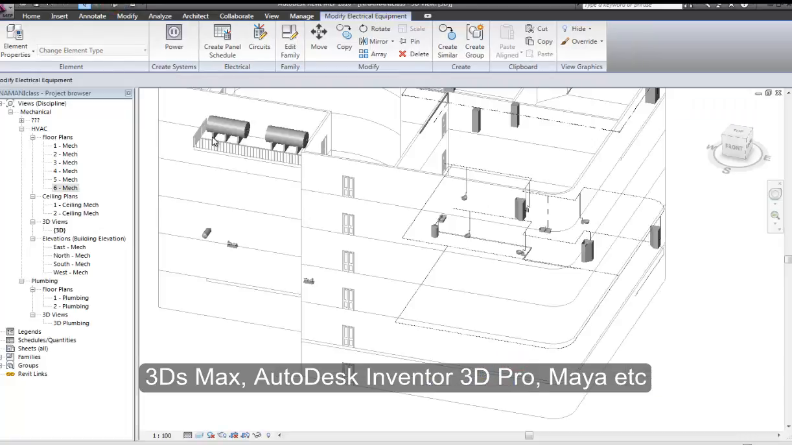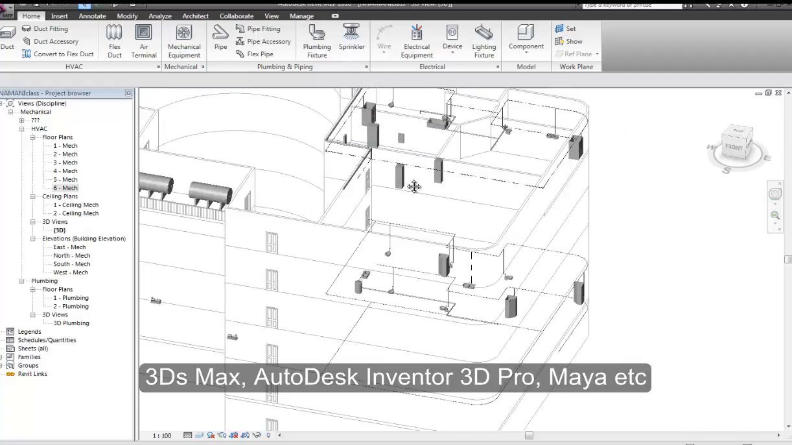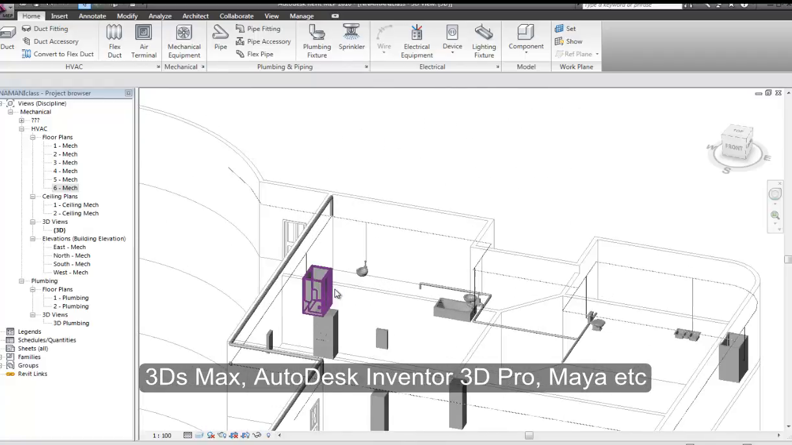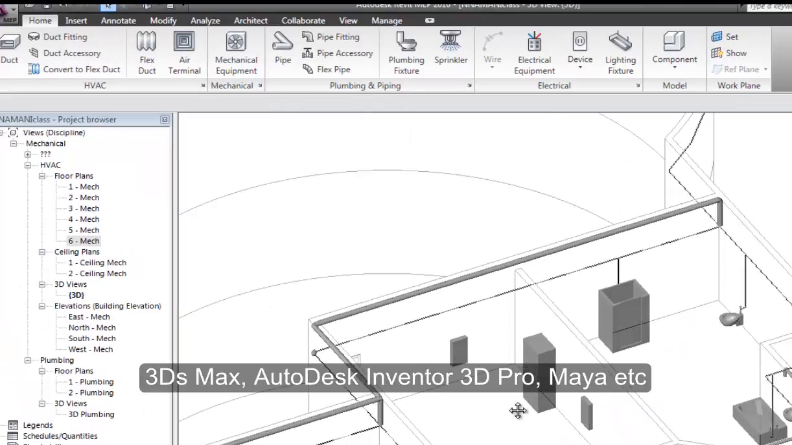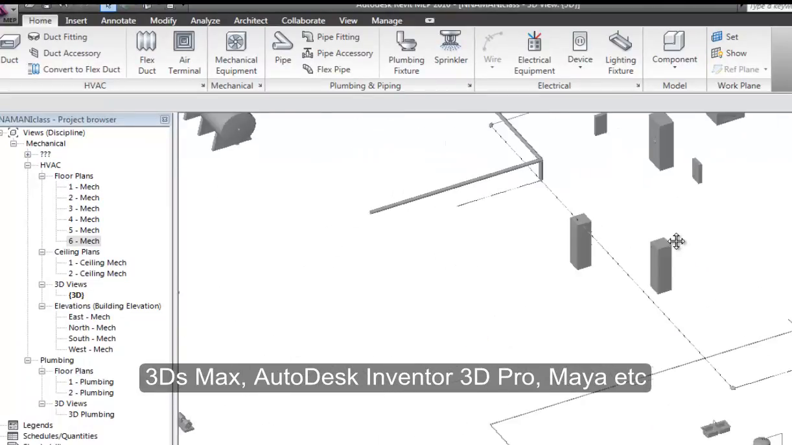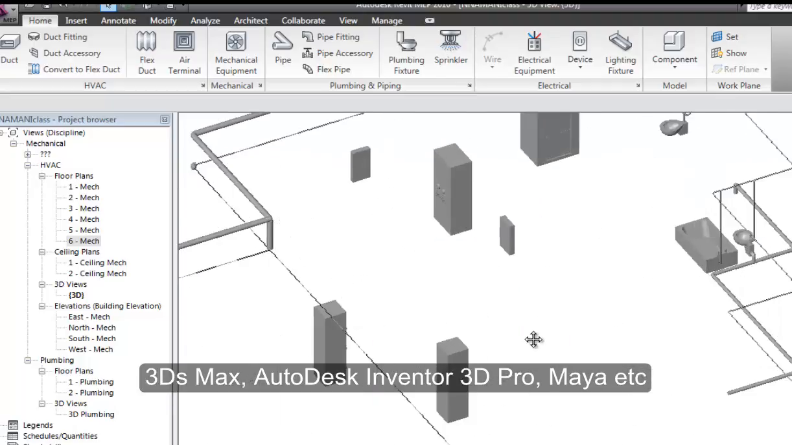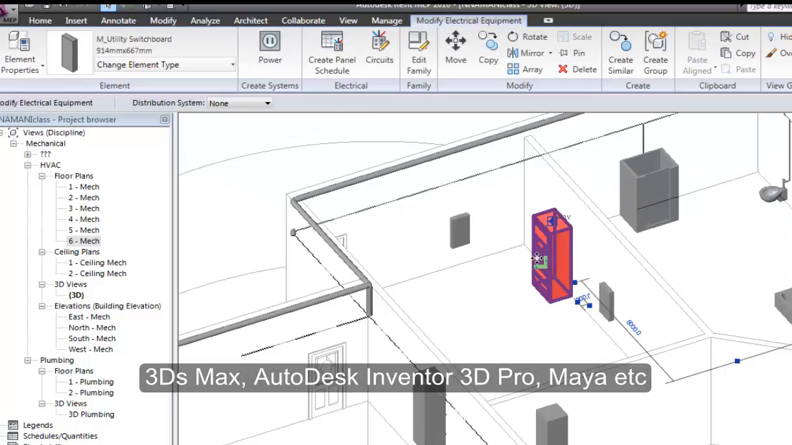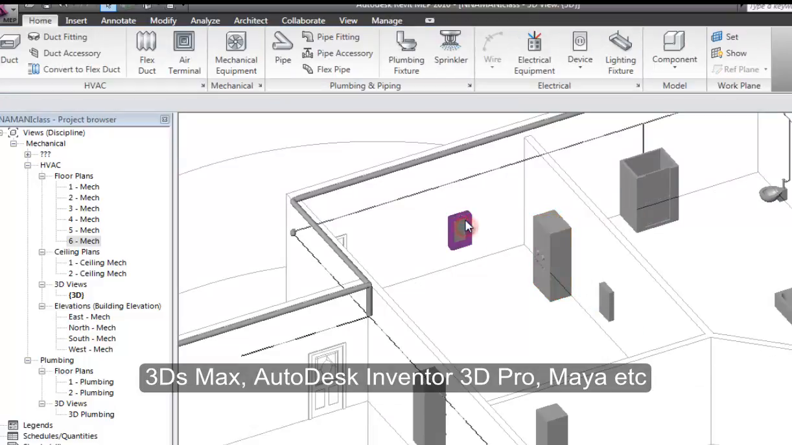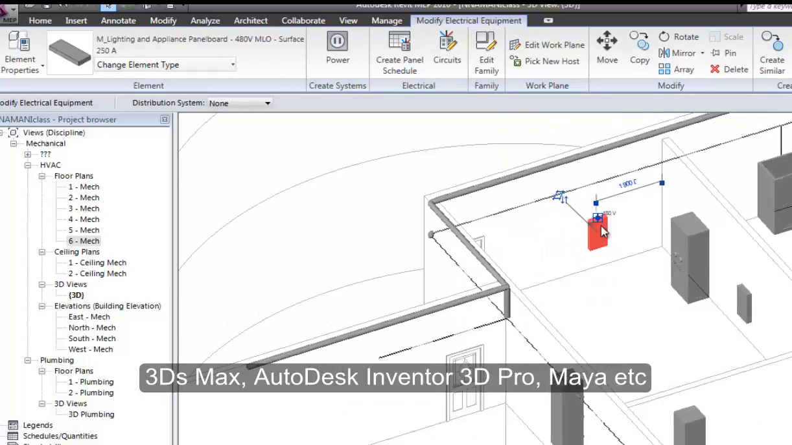If I go to my 3D now, and I come right inside this room, you can see it was this room where I made all those placements. If I orbit right here, let me get that clear. You can see now for this room alone, I have my multi-utility switchboard and my lighting and appliances, and you can see their elevation. That's what I want you to understand about the lighting and appliances.